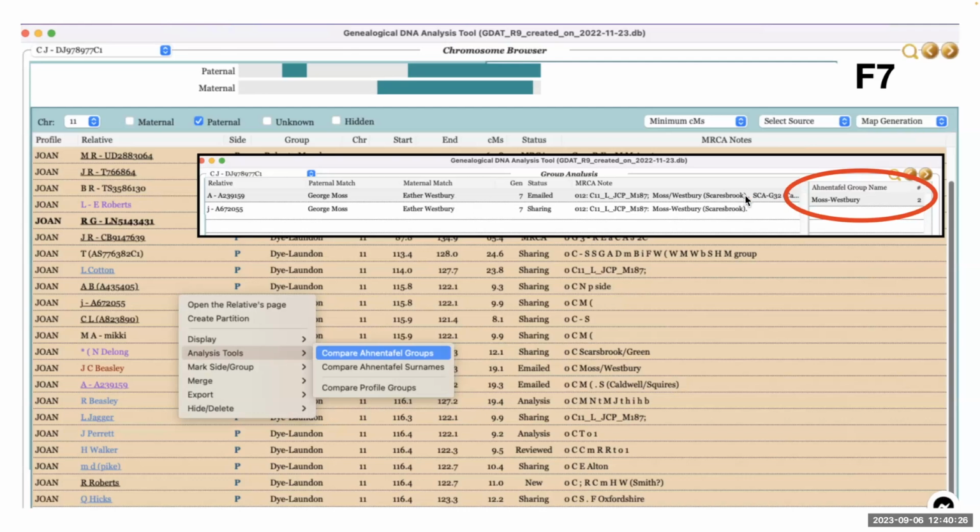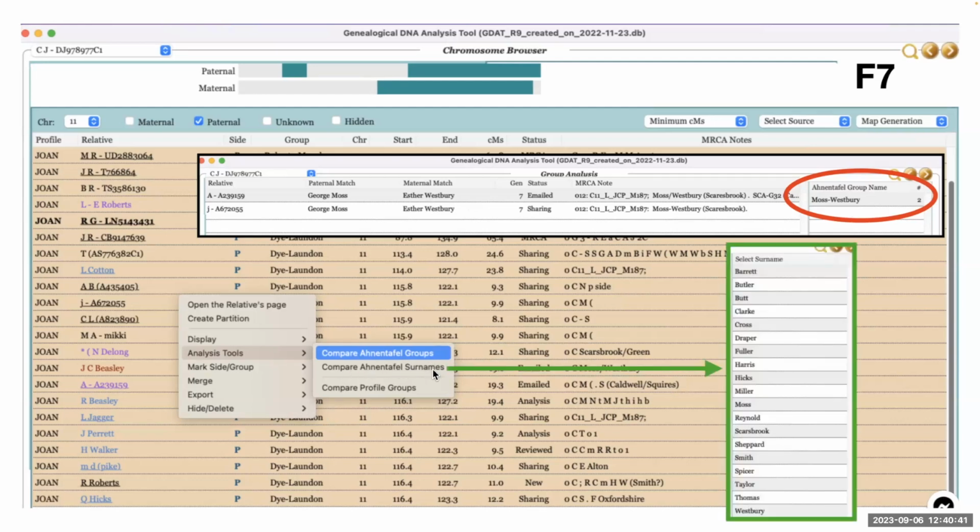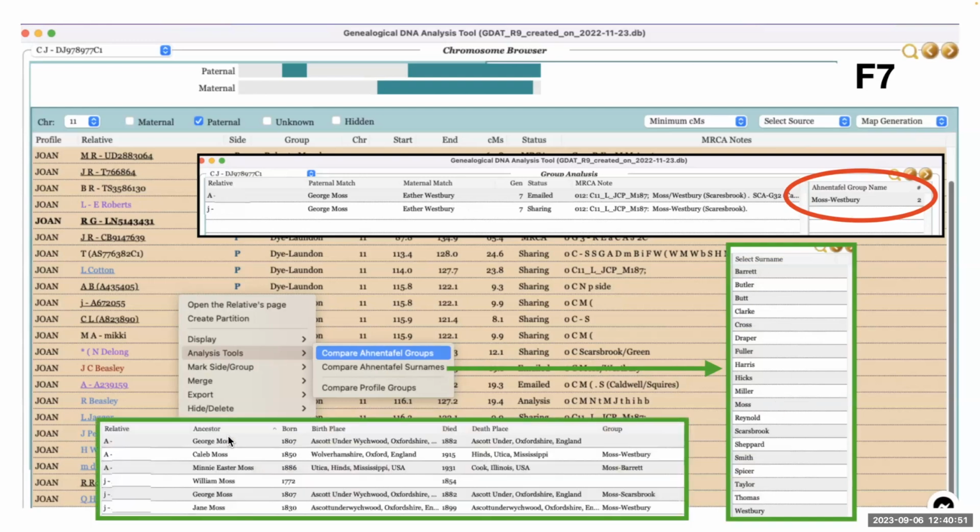in their pedigree. And you can see here that that's the group name, so that's the couple name. But this second option here, compare Ahnentafel surnames, is also useful. And you can have a look here, and you can see the Moss name again. And if I click the Moss name again, more come up. So these are people that have got Moss, but they may not necessarily have Westbury.